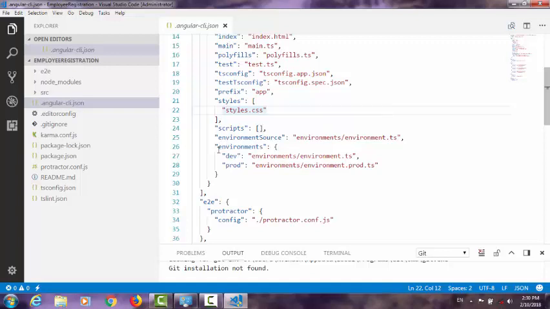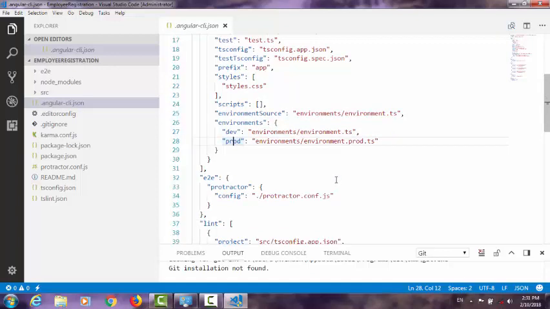Now come to the environment source. The environment source file describes the environment config files, like environments, this dev for the development, the environment.ts file, and for production this is the environment.prod.ts file.